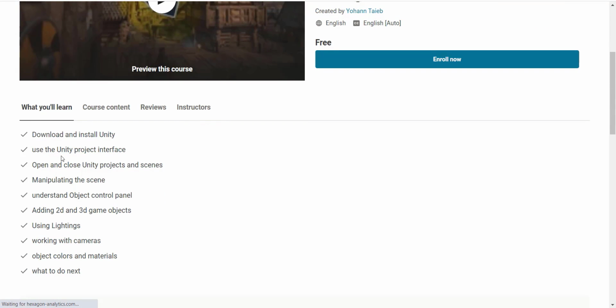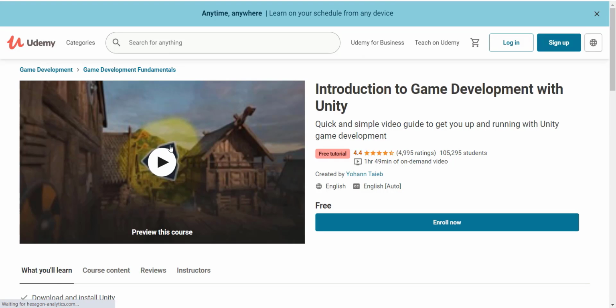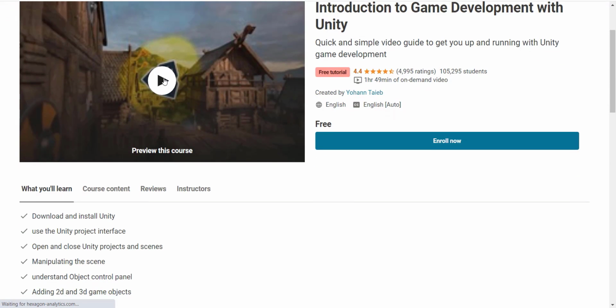download and install Unity and use the Unity project interface, open and close Unity projects and scenes, manipulate the scenes, understand the object control panel, add second and third game projects, use lighting, and work with cameras, object color and materials. The last one is what to do next. Okay, let's check out the introduction video.